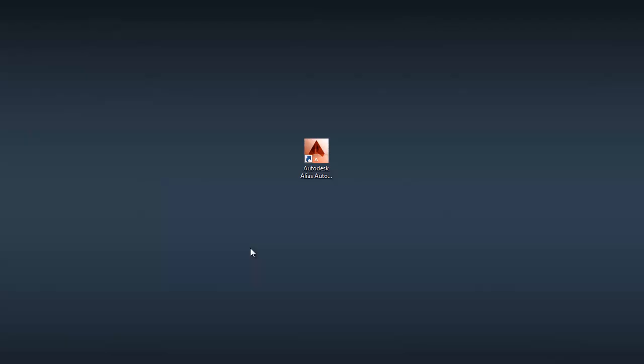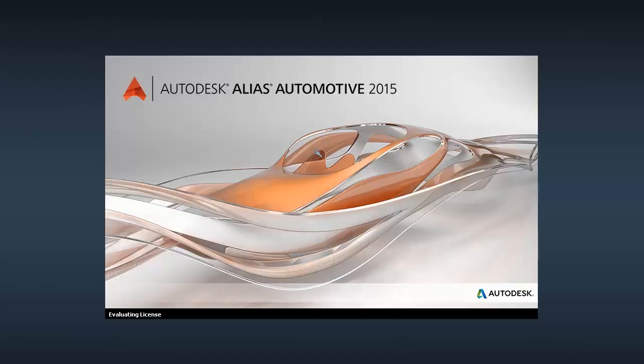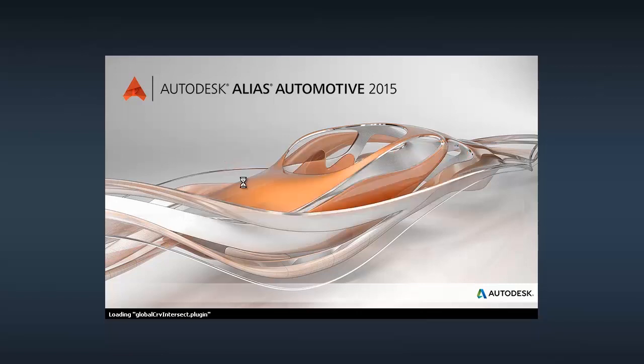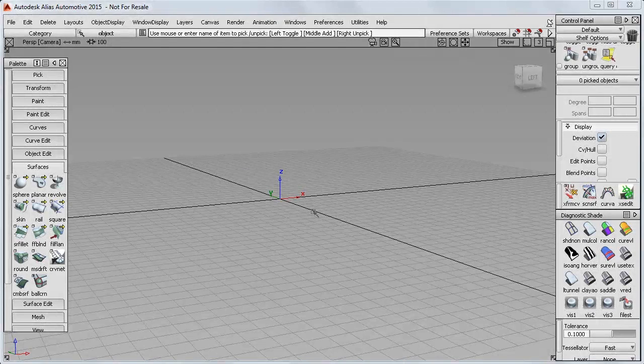Hi, it's Kerry here, and I'll get started with the tutorials by double-clicking on the Alias icon to open the software. If it's the first time you've opened Alias, you'll get this screen, and I recommend that you choose the default workflow. You might want to select Don't Show Again, and then choose Default. This default will give you access to all of the Alias tools, and it's the one I'll be using in these tutorials. So now that we're into Alias, let's get a car model to look at.